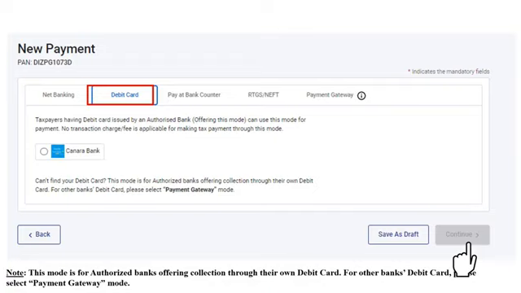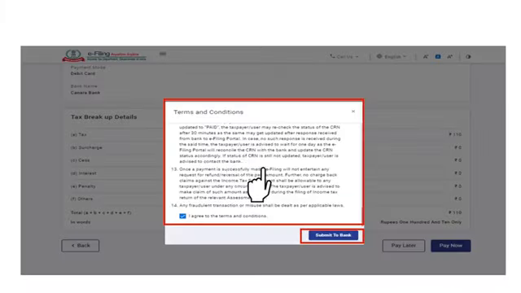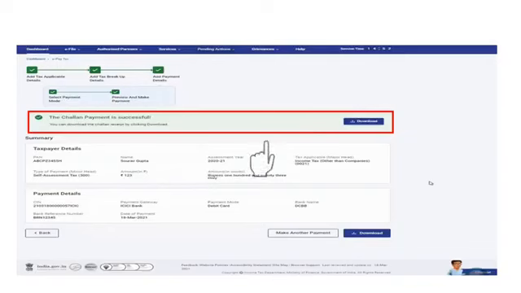You can verify the payment details and then click on Pay Now. Again, you are required to accept the terms and conditions and then click on Submit to Bank. Once the Challan is paid, you will be able to see a success message. You can download the Challan receipt for future reference and the details are also available in the payment history menu on the ePay tax page.